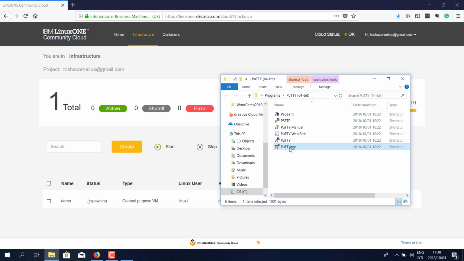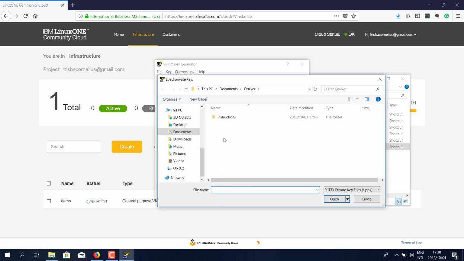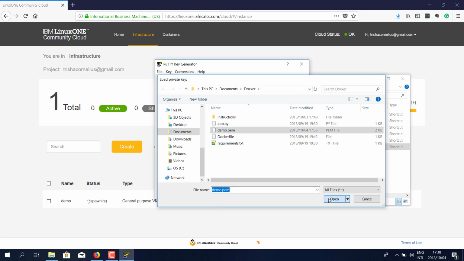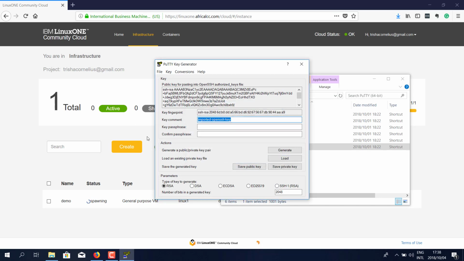You want to open PuttyGen and you want to load your key. So this is the key that you just saved. It's not a private Putty key yet, so it's not a .ppk. So you want to change it to all files. You can then find your key, demo.pem. Go open. It's going to give you a message. I'm just going to change the comment to LinuxOne.